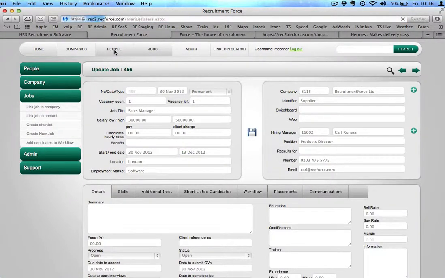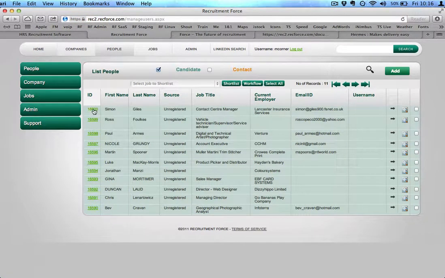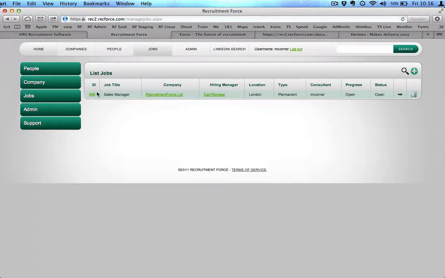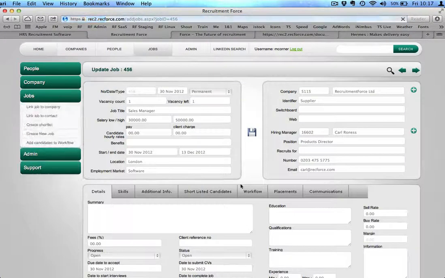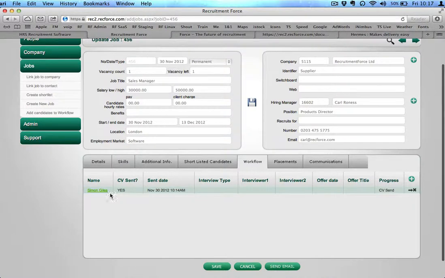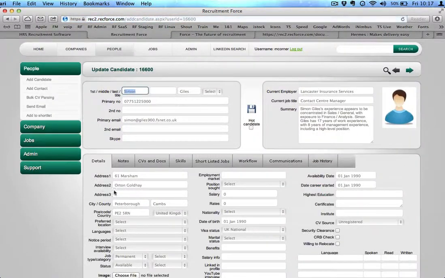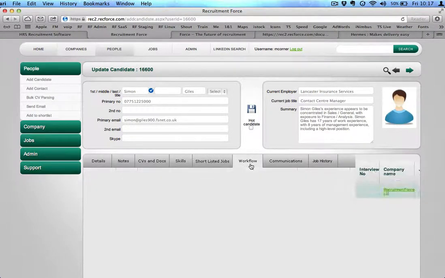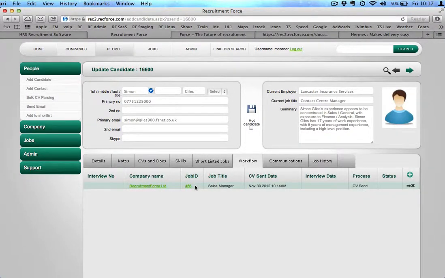So if we go to the candidate's record, let's go and find that particular candidate's record. And there's 2 ways of doing that. Obviously, you can go to the people file and find the person, or you can go to the job file and click on the triangulation link back to that candidate, which is what I'm going to do. And you'll see that from the candidate's record, firstly, the candidate's now been added to that workflow. So we've got Recruitment Force Limited, the job ID, and the progress that he has been put forward to the job.